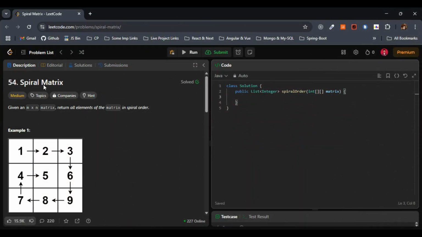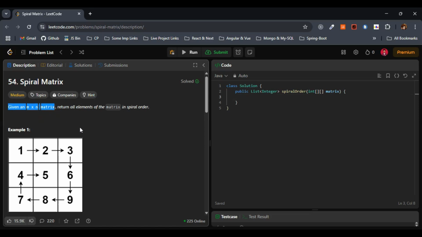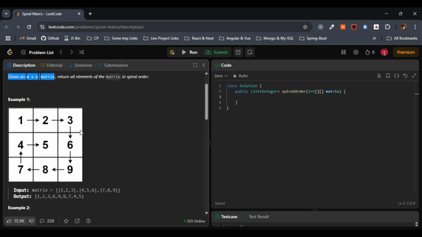Hello everyone, let's solve problem number 54, Spiral Matrix. What the question states here is that we are given an m by n 2D matrix. We have to return all the elements in the spiral order, starting from the top left and moving clockwise inwards.